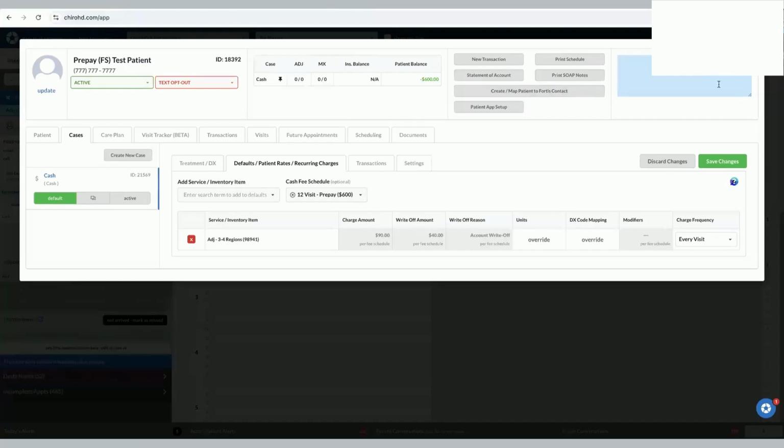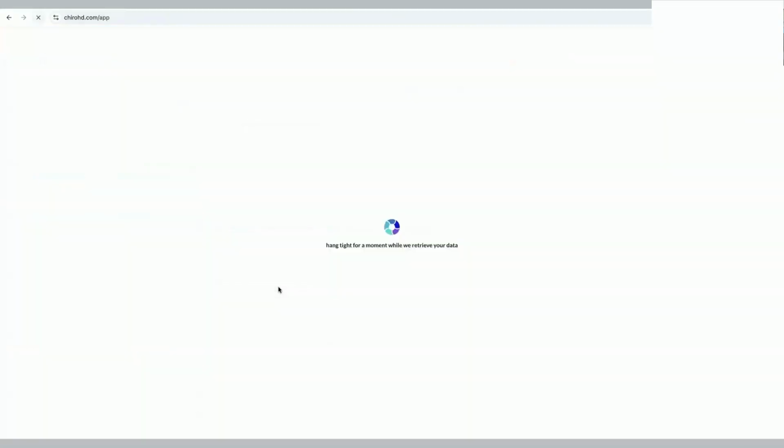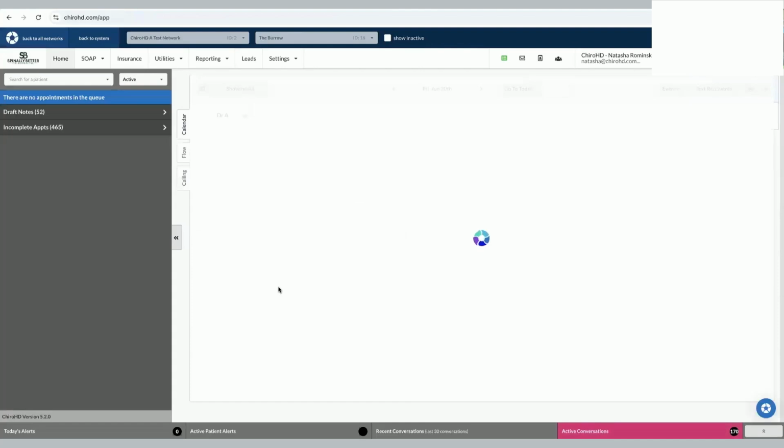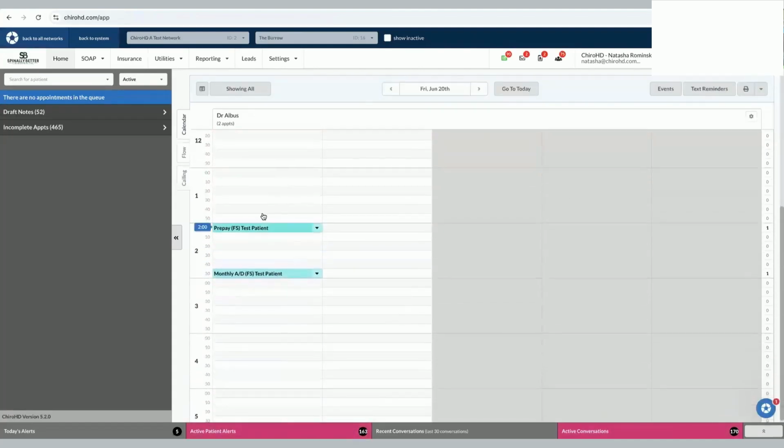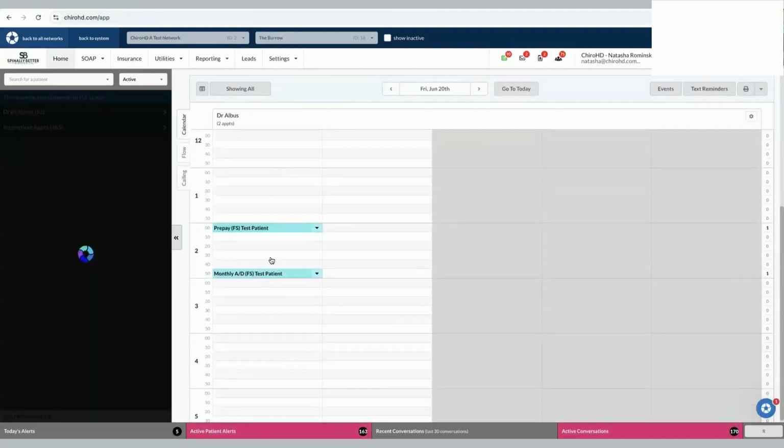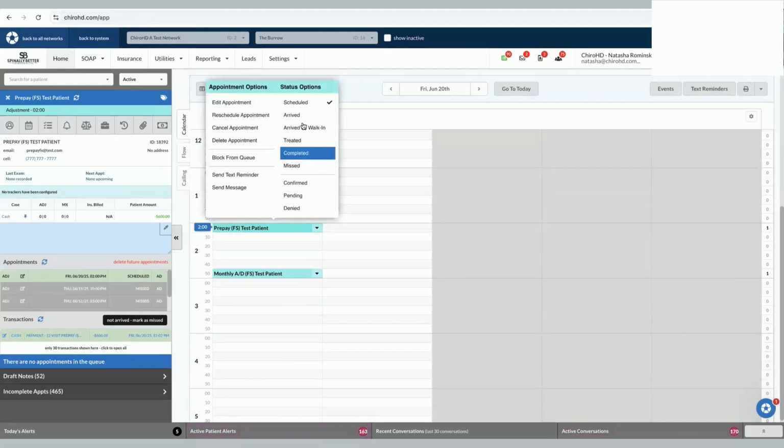So now we're going to check the patient in. And I'm actually going to refresh my browser, which is a good thing to do after you make some pretty big changes to a patient's account. And now we're going to manually check this patient in.